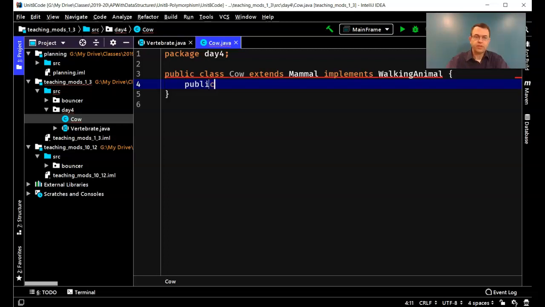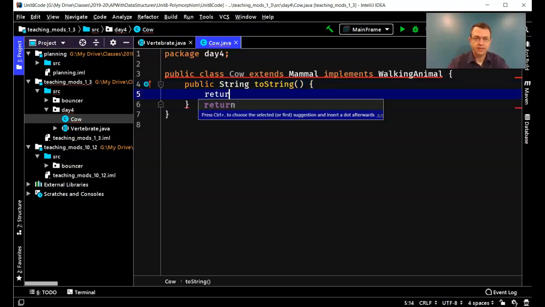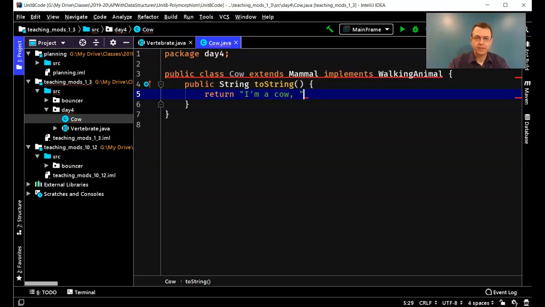And so we're going to do a toString, just like we've been doing for all these, public string toString. And for this one, it'll just return I'm a cow, plus super. That's what we were talking about before. We don't actually need to put the toString there. It will call the toString for us. Oh, I lied. You need to put in the toString.